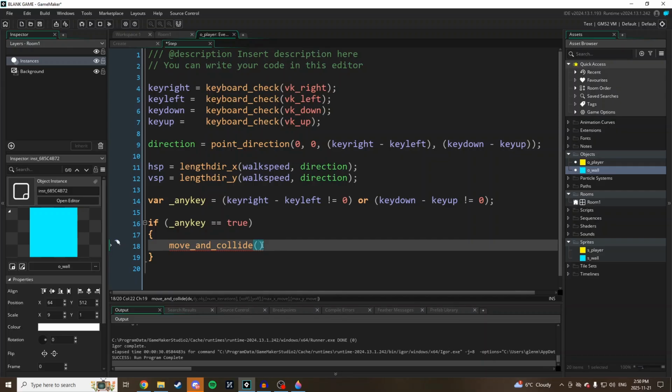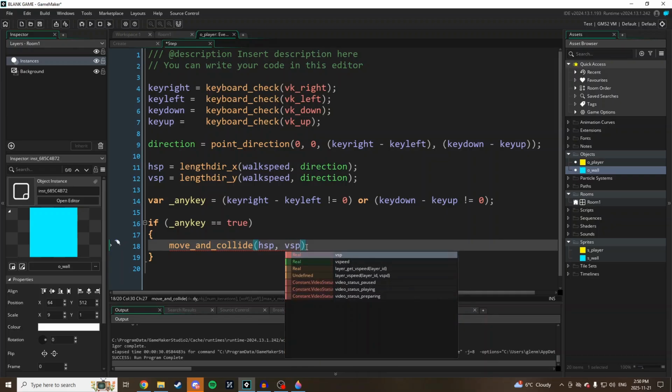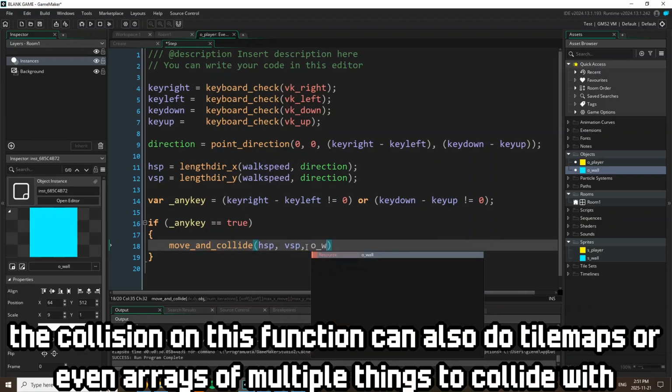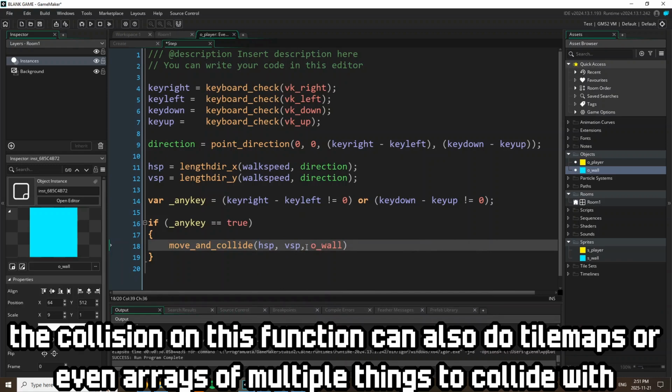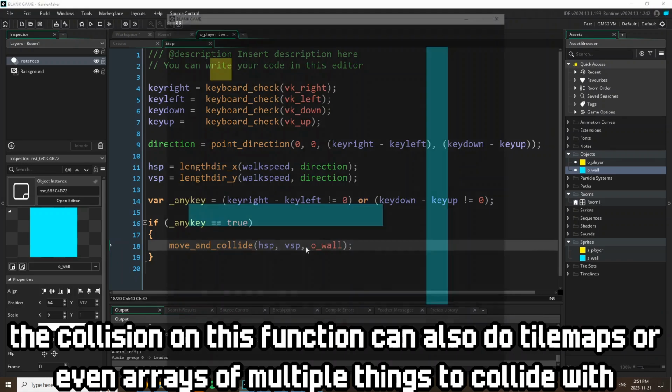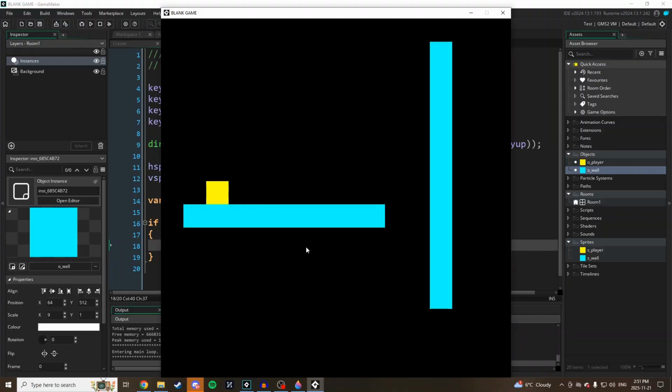This is going to be the desired x movement, the desired y movement, and the object that you wish to collide with. So my desired x movement is going to be my hsp, and my desired y movement is going to be my vsp. The object that I want to check for a collision with is my o_wall. And if I run this again, you're going to see it's going to work pretty much the same. If anything, it works a little bit better because I actually have pixel perfect collisions with this.